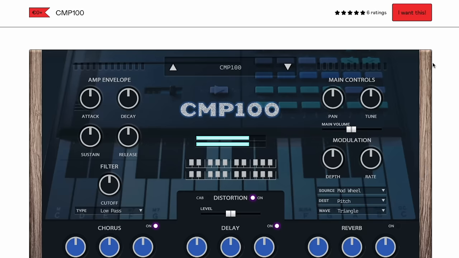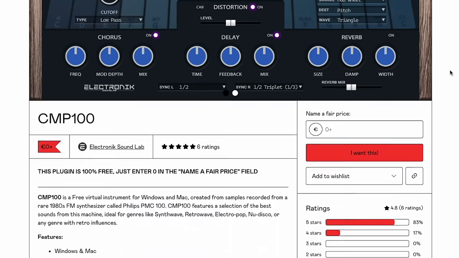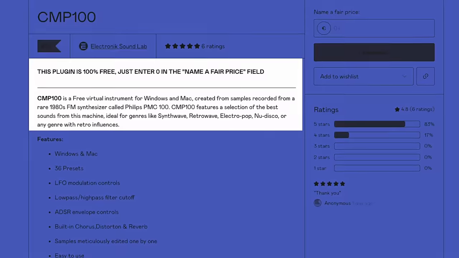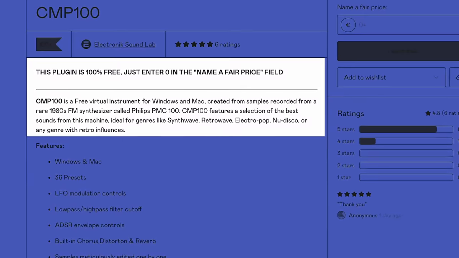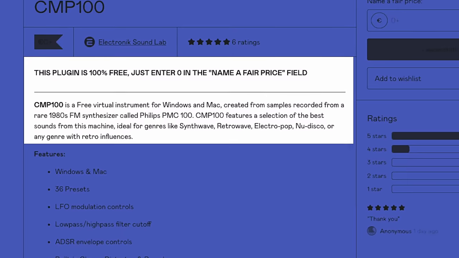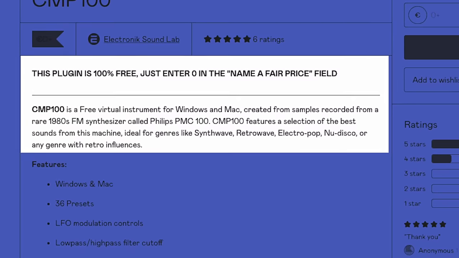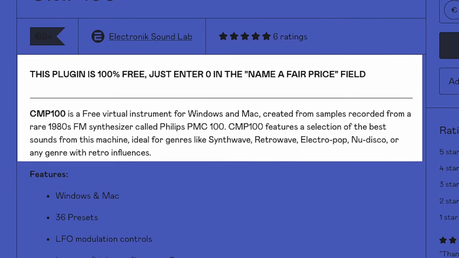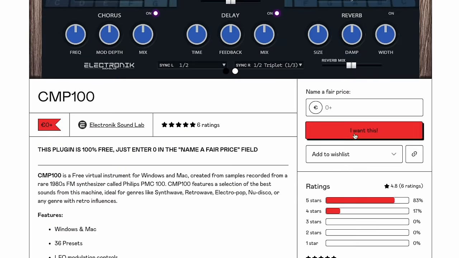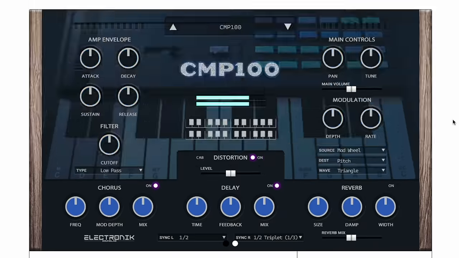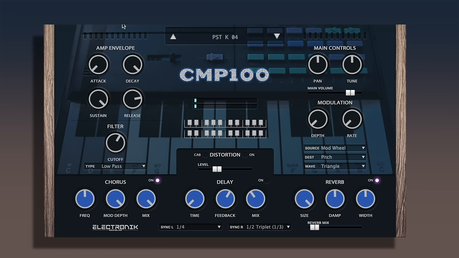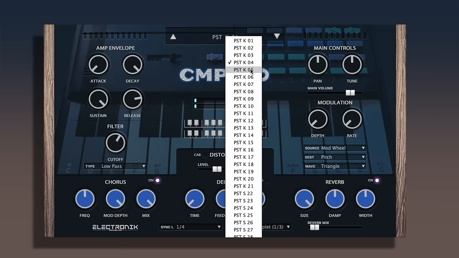Okay, next up over at Electronic Sound Lab, they have the CMP100. The CMP100 is a free virtual instrument for Windows or Mac, created from samples recorded from a rare 1980s FM synthesizer called Philips PMC100. As you can see right here, absolutely free of charge as well. This one looks like inside of your DAW, very reminiscent of a lot of their other plugins as well. Same kind of GUI, just different sounds, I guess. 36 presets here.